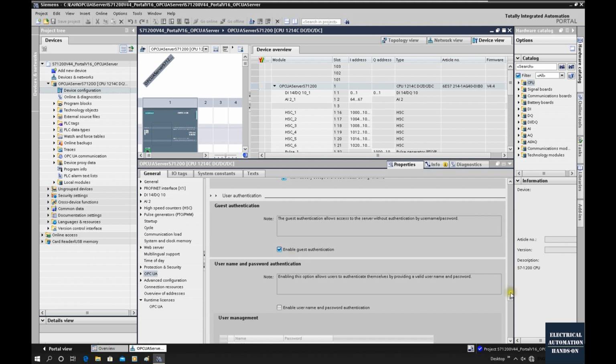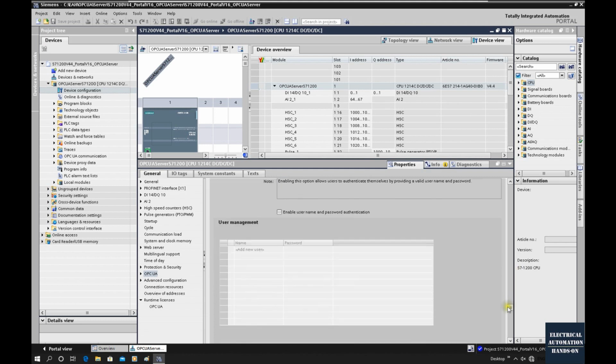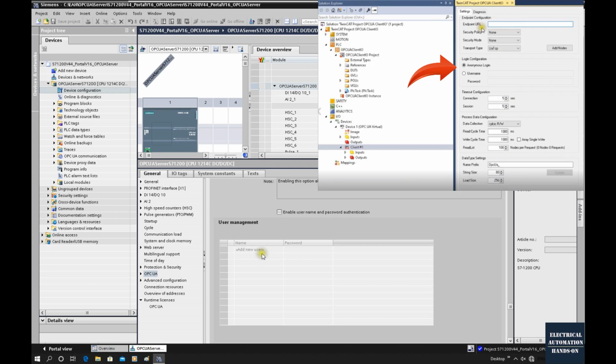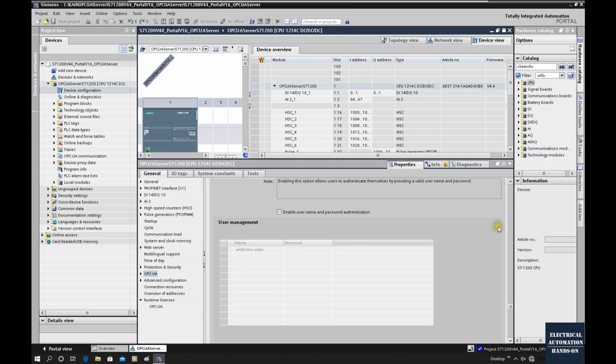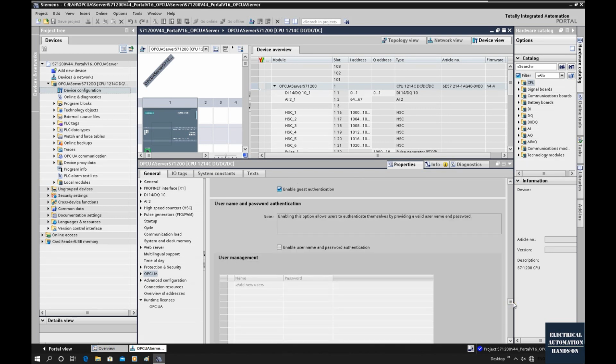Okay. And in case you need the user and the user password, you can activate this enable and configure the user and the username. If you recall from the OPC UA client side, we could also use the user and the username. Also, we can use the anonymous. So by default, we can use the anonymous.